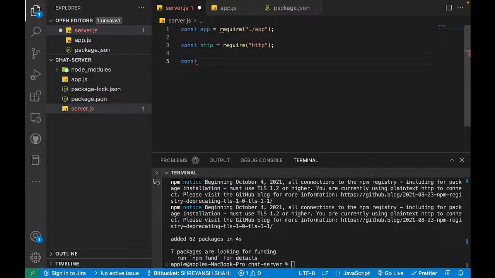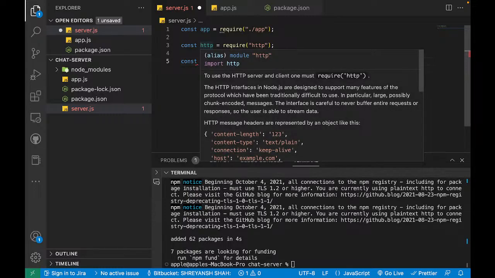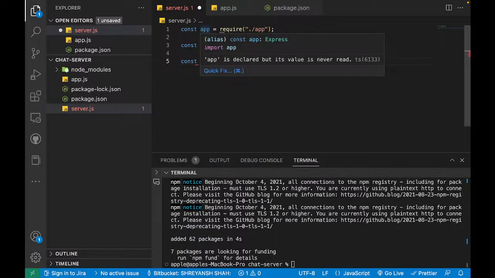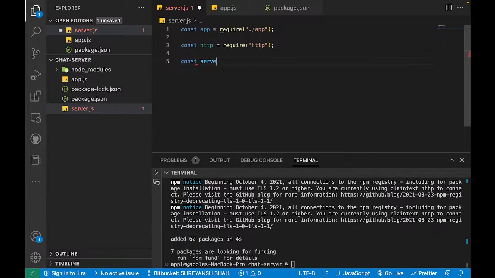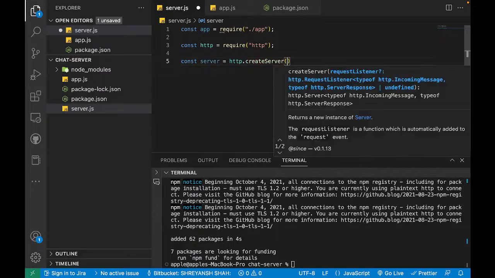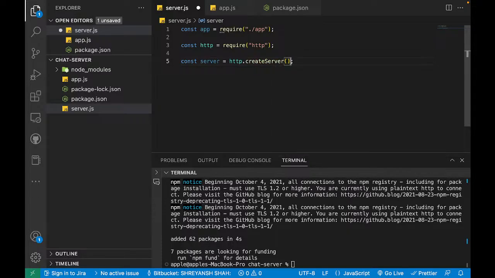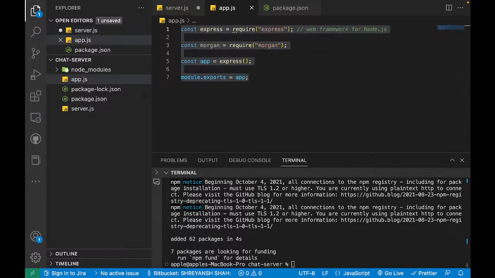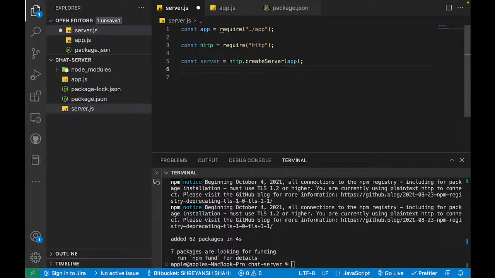Now after this we can create a server using this HTTP package and this app, okay. That is actually very simple. We are creating a server, and the actual way to create it is to just call this createServer method, which is present on this HTTP module, and we can pass our express app inside it like this, okay. So now we have done one thing. We have created our express app, and then we have also created an HTTP server using this express app.